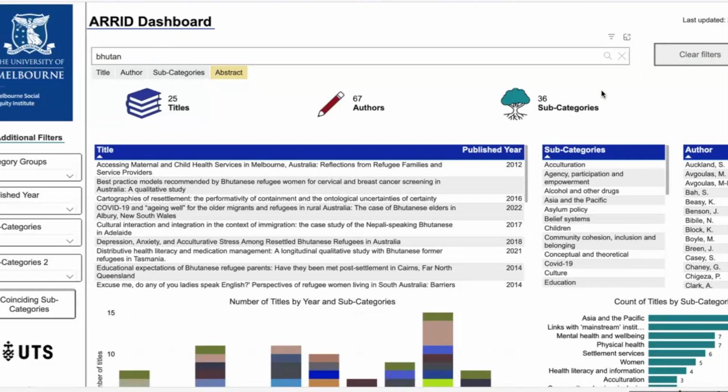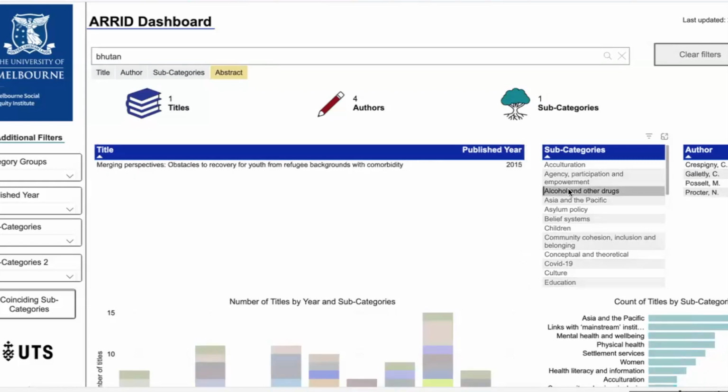Whenever you're trying to do a new search, it's always a good idea to clear the filters, because the filters will stay there until you clear them. And sometimes you can forget what you've clicked on, because you can click on anything. So for example, alcohol and other drugs, and you've got that literature which is tagged with Bhutan. You've also got a tag with alcohol and other drugs. So to make sure that you haven't got any tags on, just clear the filters.